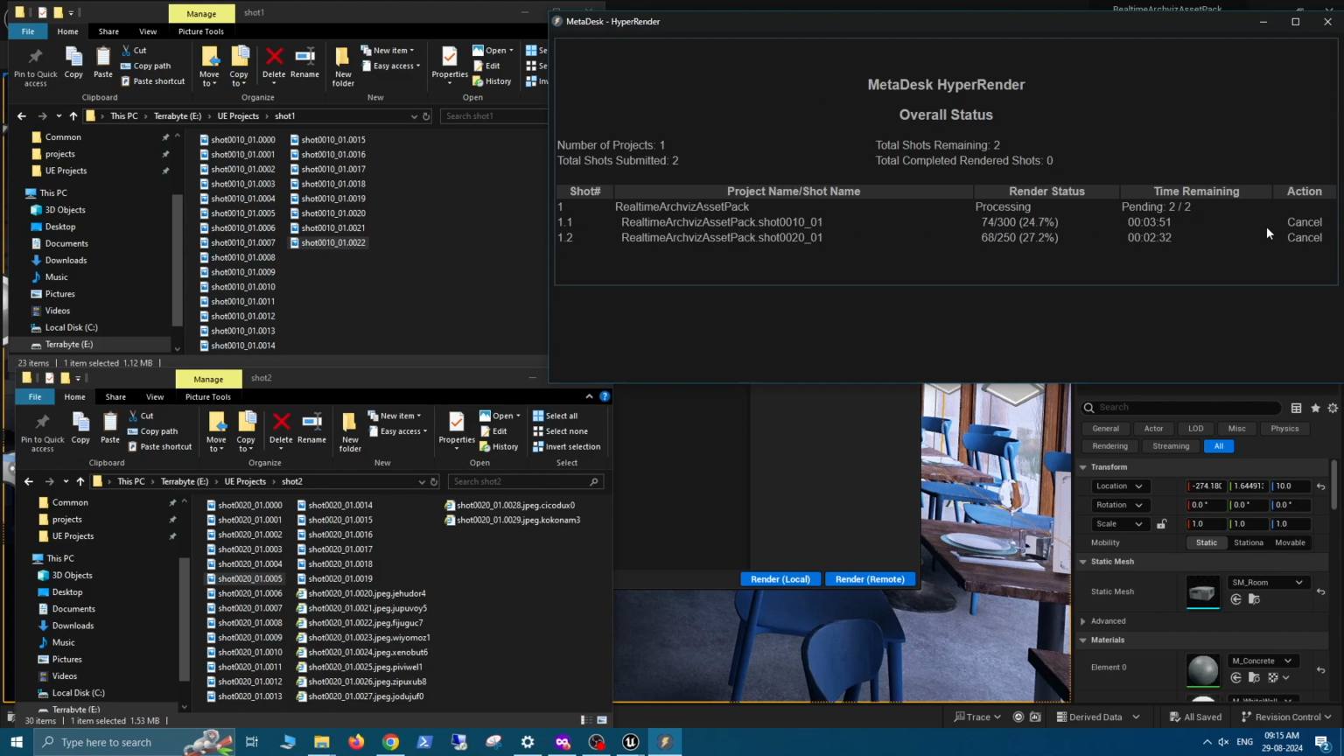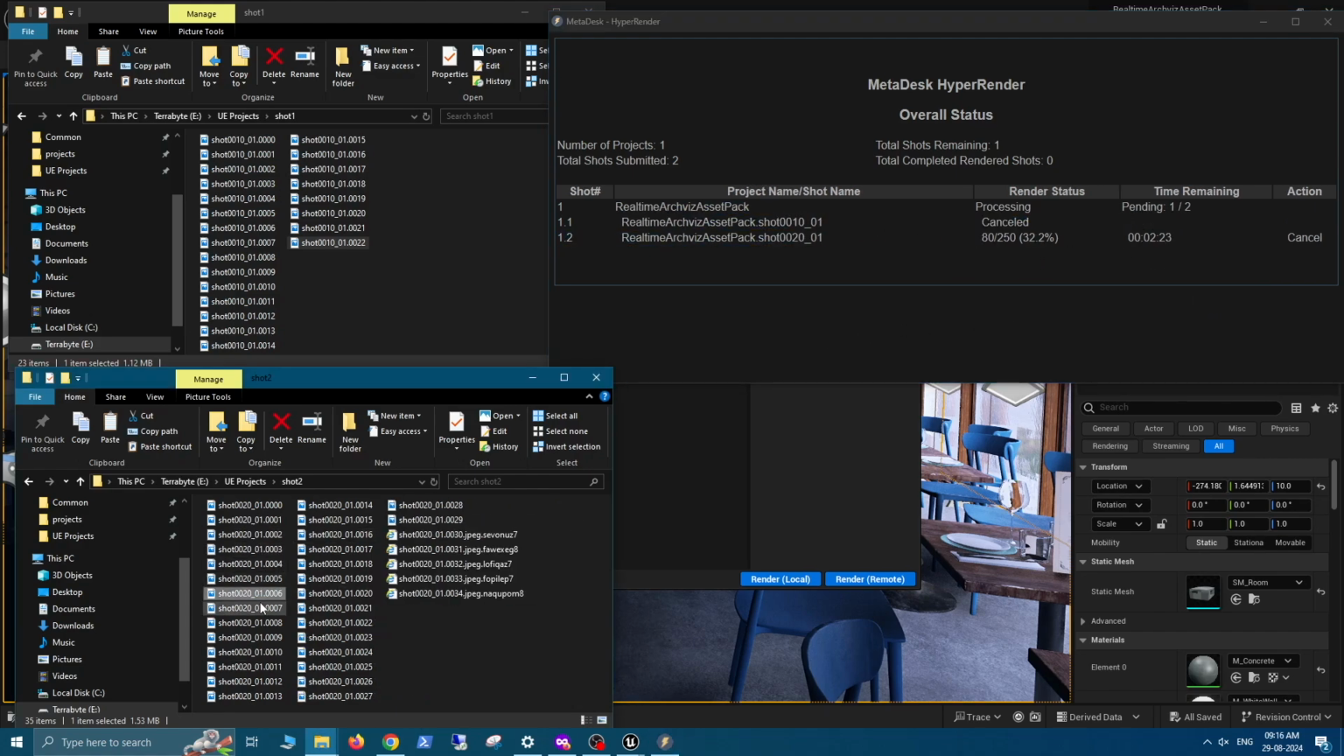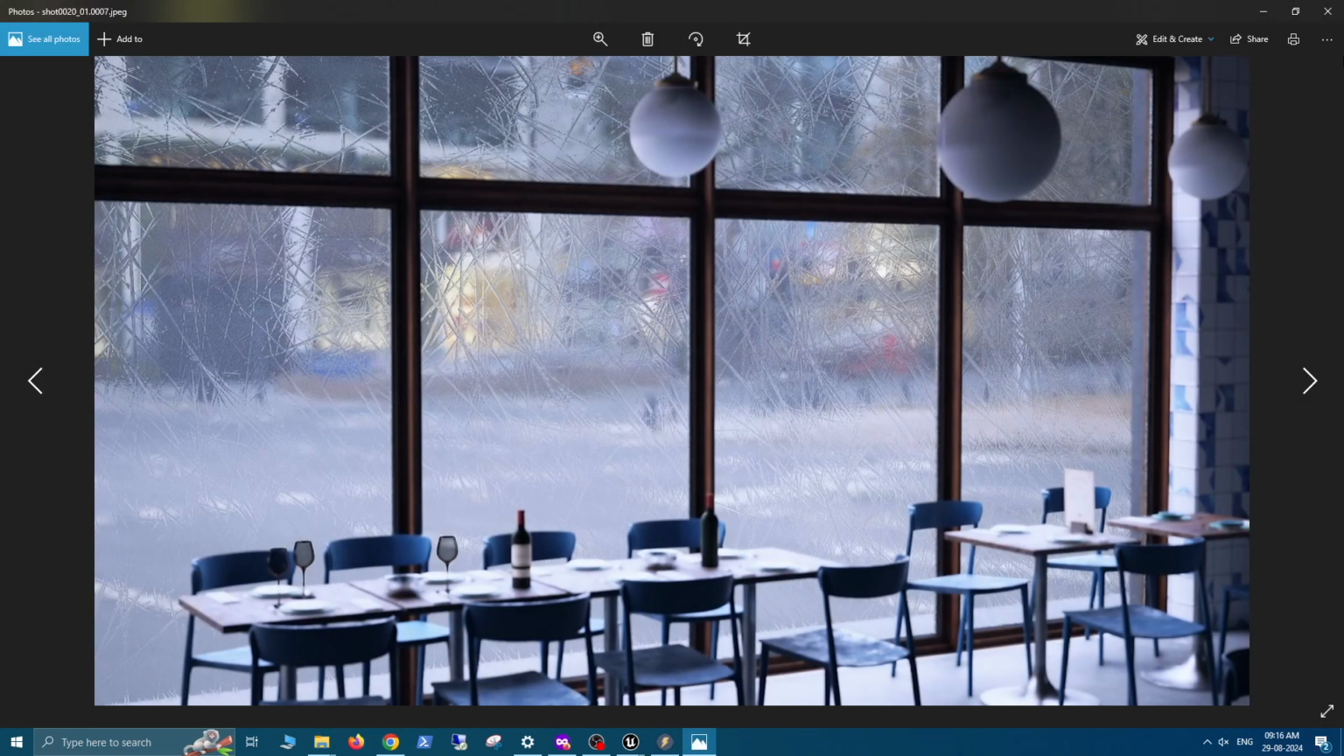Another cool aspect of the solution is if they don't like the output frames, they can simply cancel the render from the status window. So let's say for shot 1 they didn't like it, they can just hit the cancel button, like I've just done.